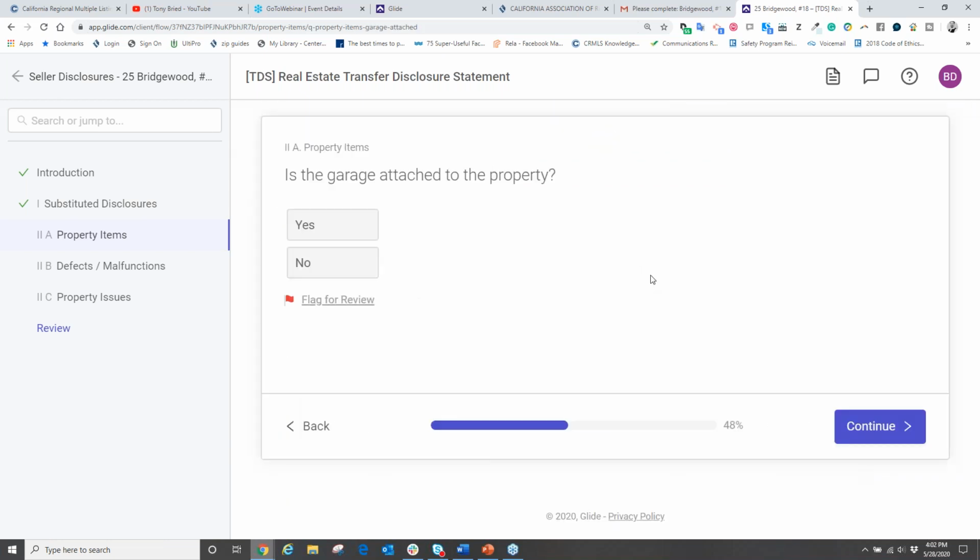If you notice here, instead of looking at one giant form where I've got all these questions laid out in front of me, where I as the seller can be very easily overwhelmed, Glide takes this disclosure and makes it an easily digestible form for the client to fill in. Because I marked that there's a garage, is the garage attached to the property? Yes, it is. And by the way, down below under the property item section, I'm 52% done with this section, and I've just answered a few questions.